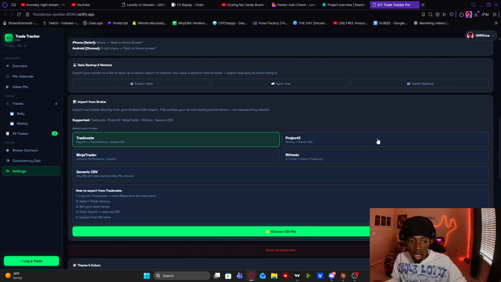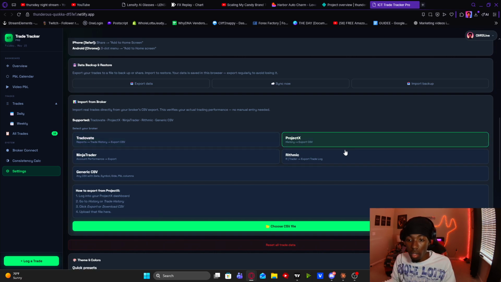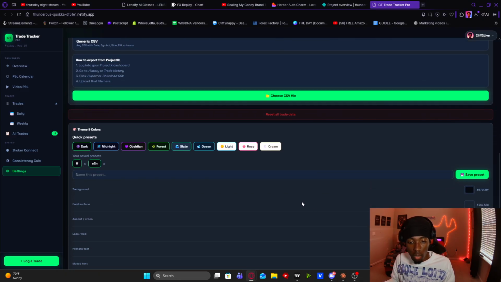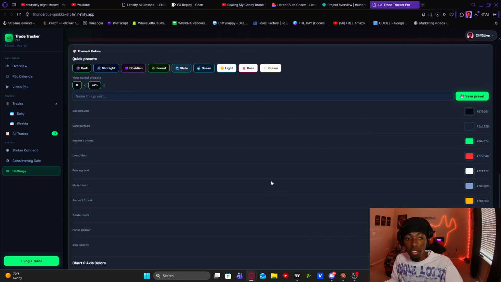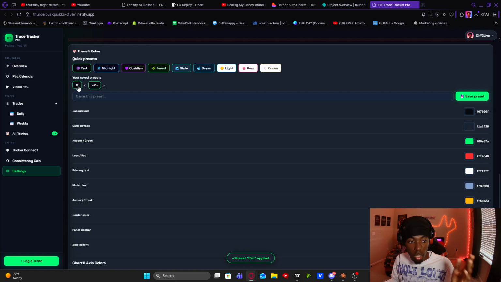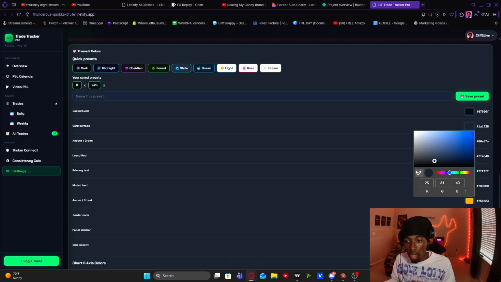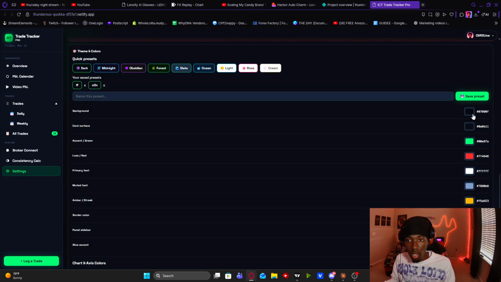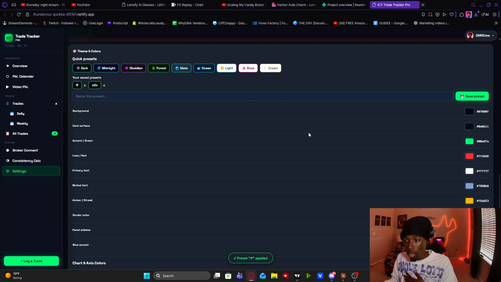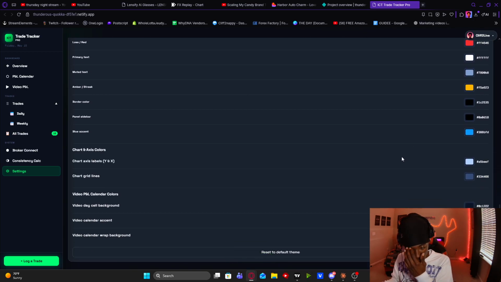You guys can also go to Project X, NinjaTrader, and Rithmic, and anything that's CSV. You can download the files and just click which one and choose the file. I'm trying to fix the presets for these. These presets are kind of glitched still. But you guys are able to change the colors. So if you want, like, this color right here, it should save, you know what I'm saying? But yeah, you guys can save colors like that as well.